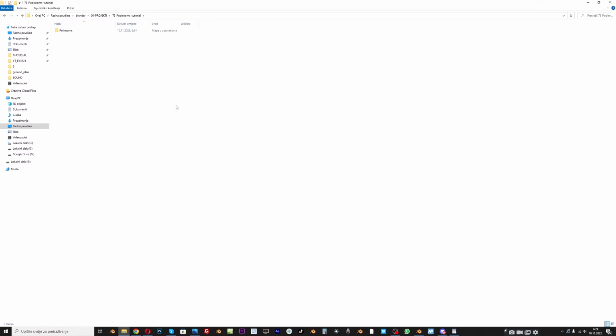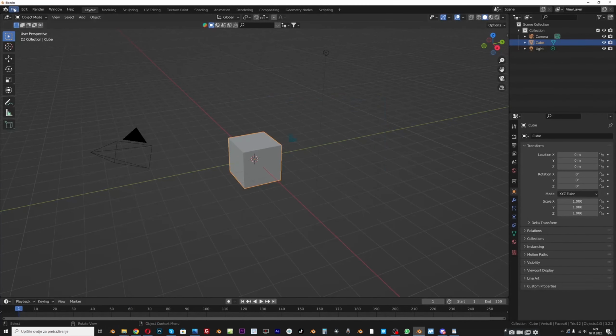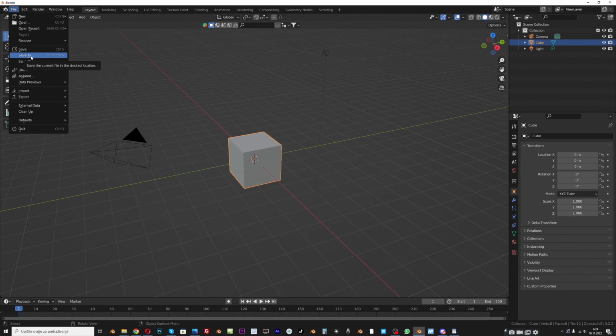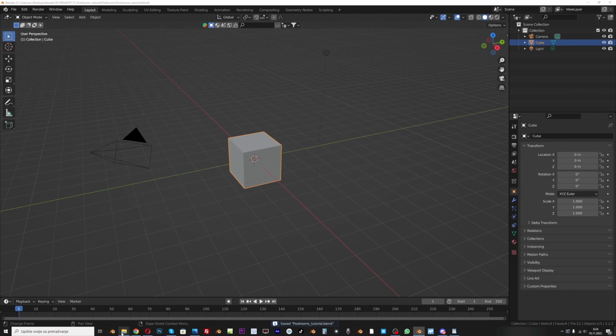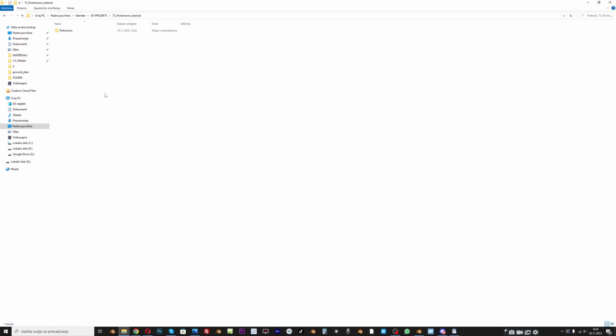And now I will copy this address and I will go to Blender and File, Save As, and I will call this Pool Rooms tutorial. And now we have our file here.